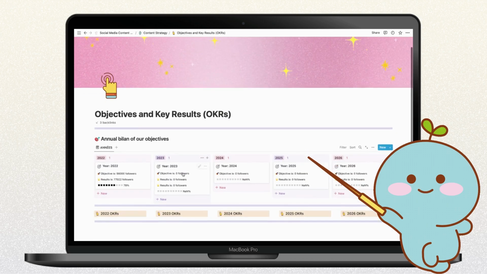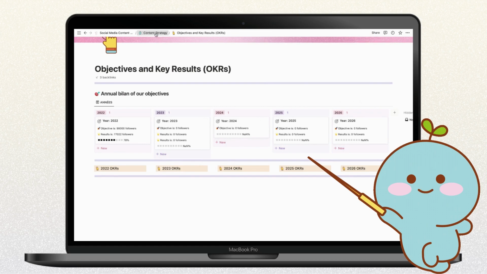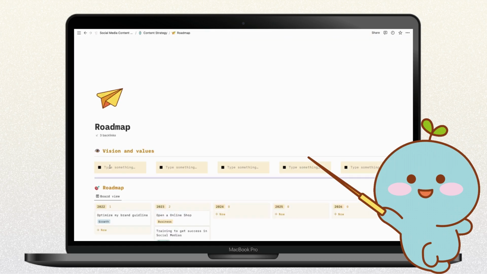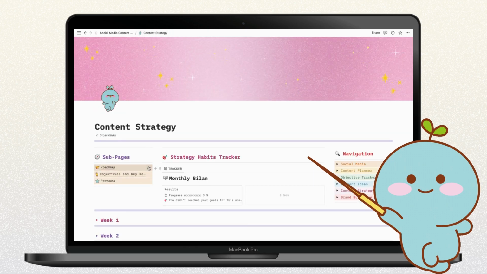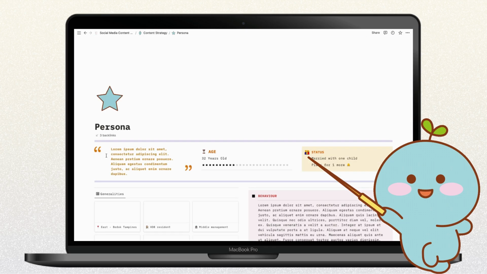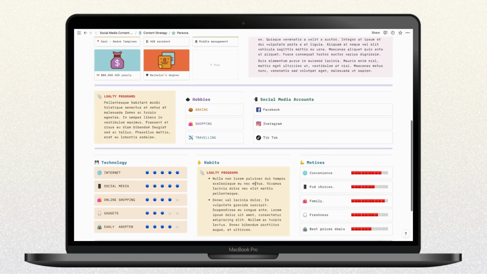These OKRs are accompanied by a roadmap that will guide you in the creation of your content. So you can add your key directions. And to finish with the persona, you just need to replace existing elements with your data.